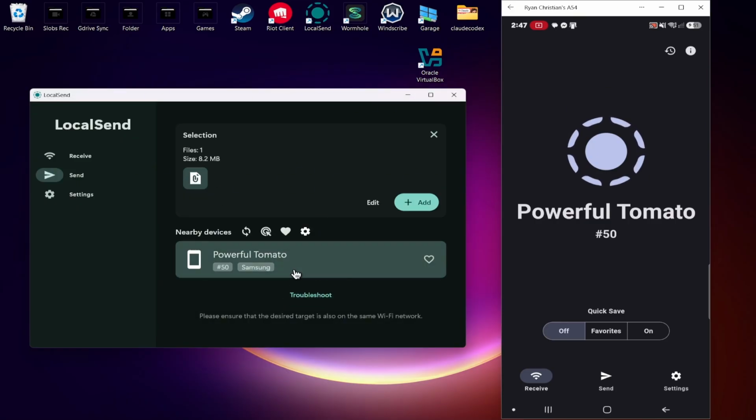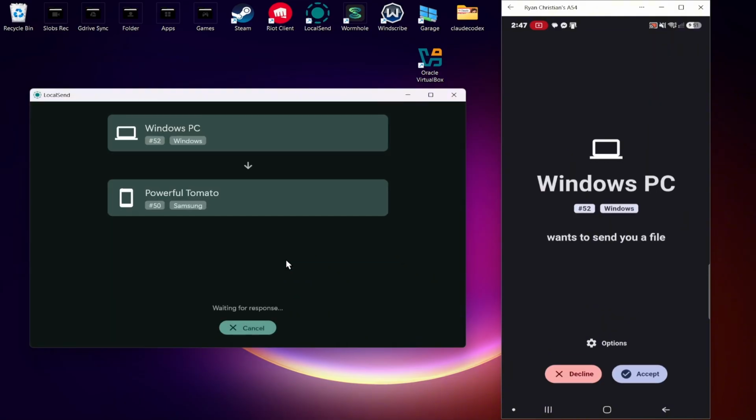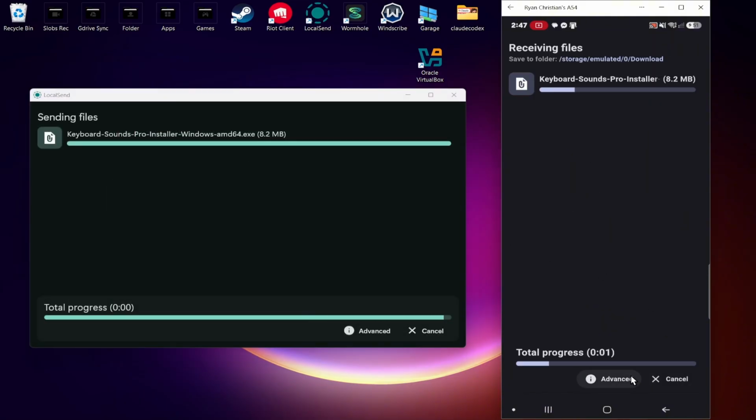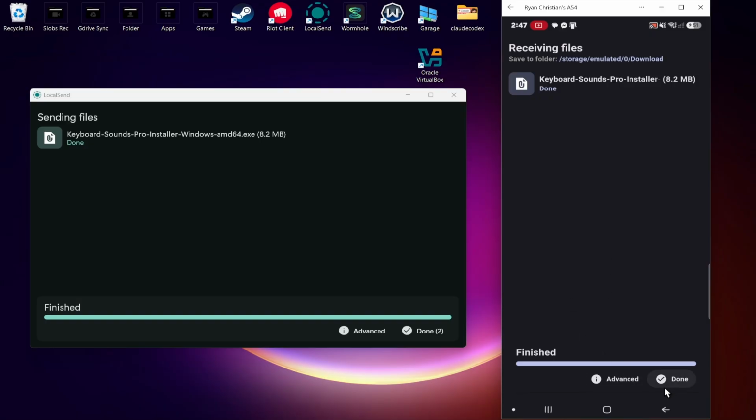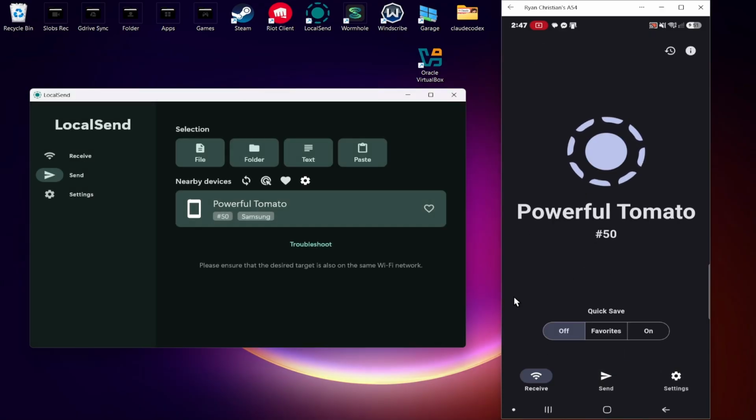As seen as an attachment, I'm going to go ahead and click on the other device right here. And then I'm going to click on accept. Wait a bit. And once that's done, click on done, and you're good to go. If you want to receive something, click on receive.